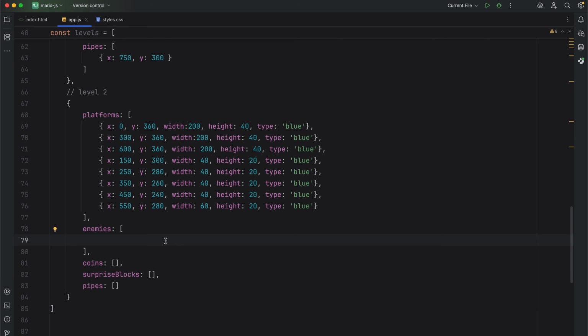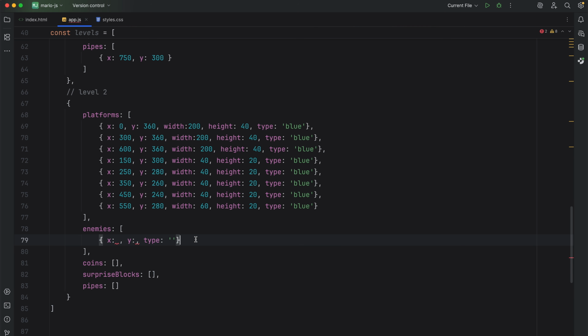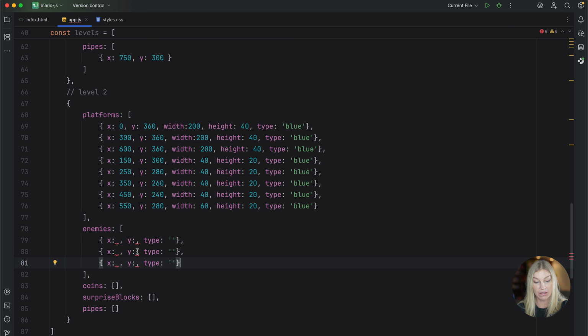Great. Now for the enemies, so once more we're going to have X, Y, type, and then let's have 3 enemies on this level. So I'm going to have one at 350, 344, type purple this time. X-axis is going to be 650, 344, once again purple, and X here 570, 264, purple. Okay, so there we go.